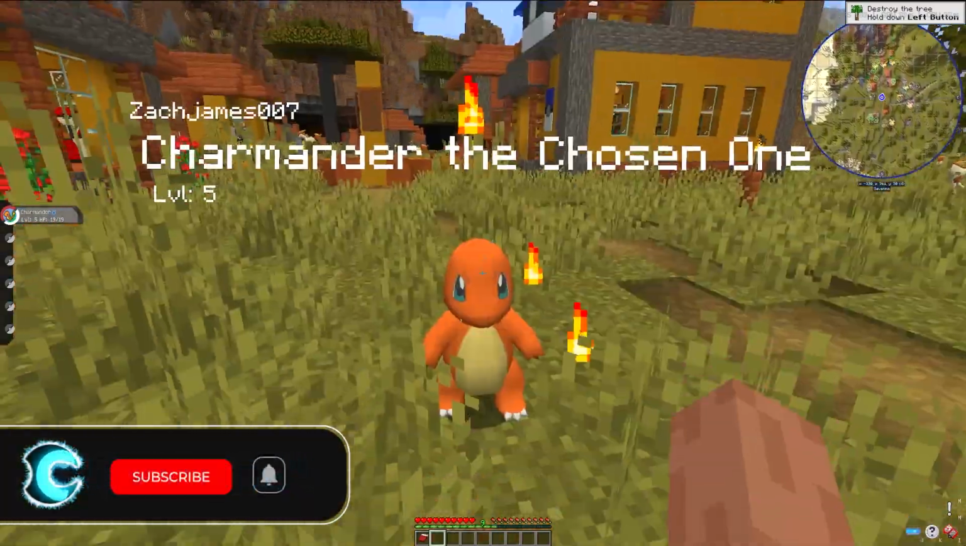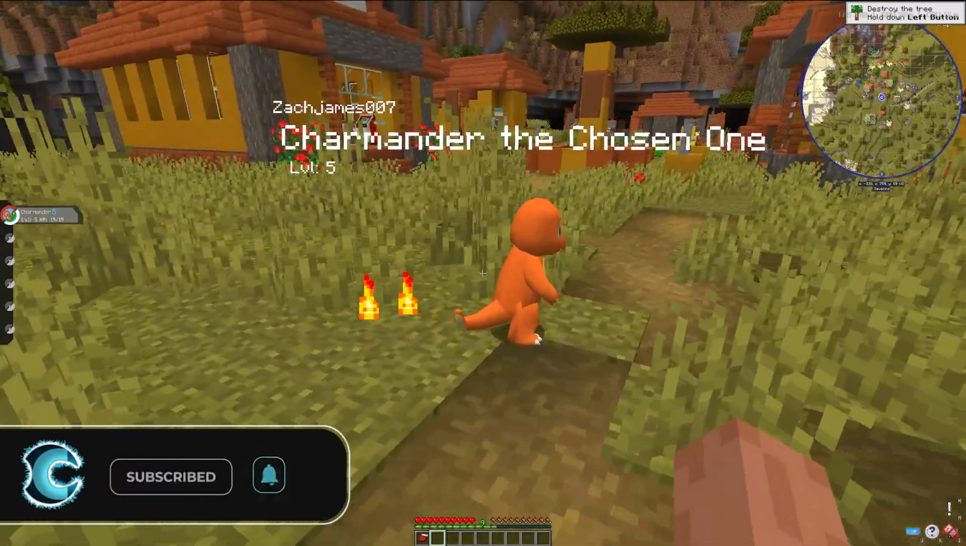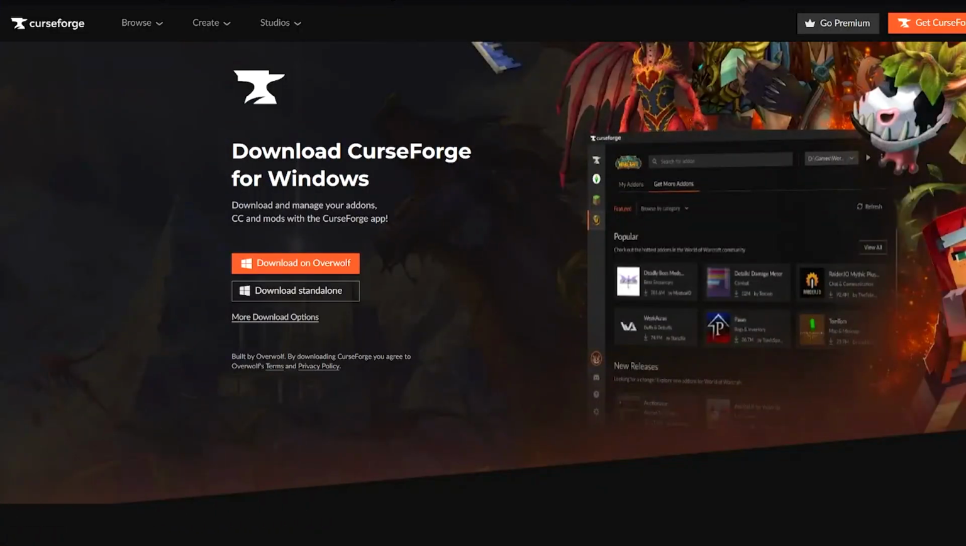In this video I'm going to show you how to install the Pixelmon Mod Pack in order to play Pokemon in Minecraft. Now, in order to get this mod pack, you'll need to download the CurseForge app, which I'll link down in the description below, which will take you to this website page.